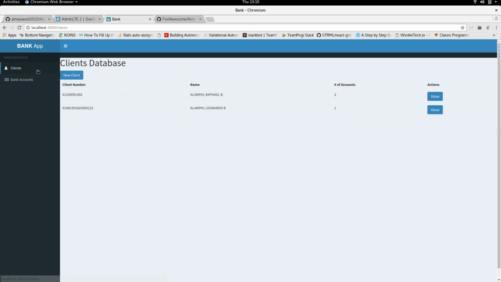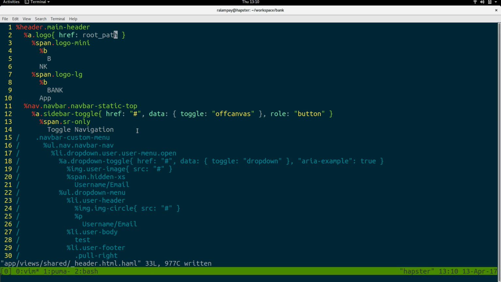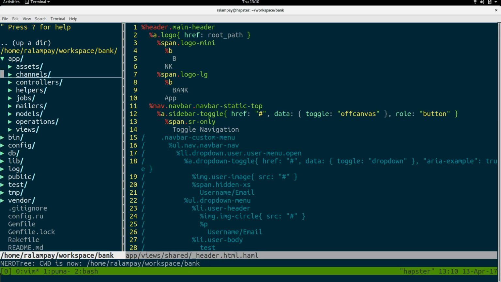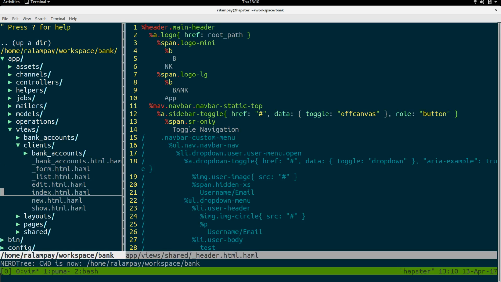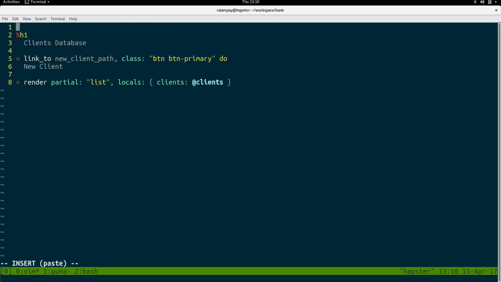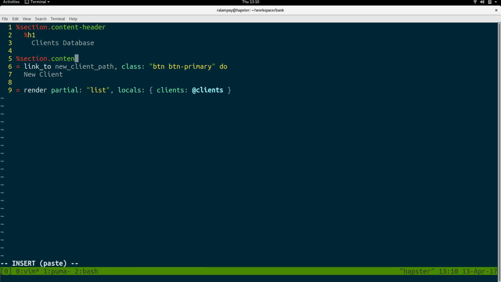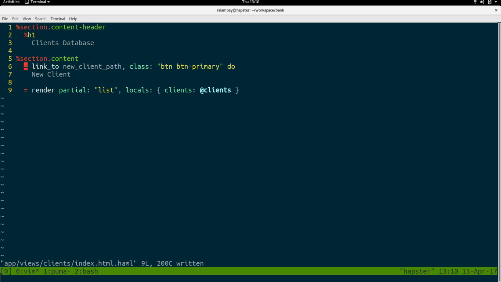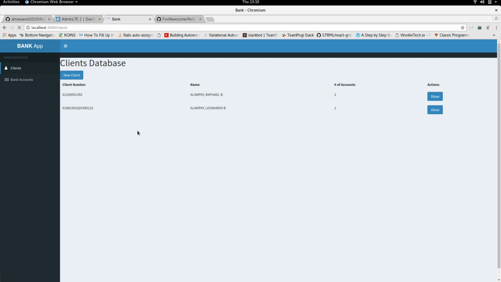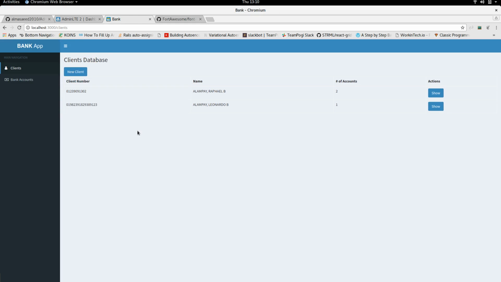So what I'll do is for clients, I'll fix this so that it follows the convention for Admin LTE, which is to have a section content header and a section content for the actual content. So that will be in my client's index page, okay, which will have a section.content-header, which contains the h1 tag, and the section.content for the actual content. Okay, refresh this, it will look something like that. So it's much cleaner and easier on the eye, right?